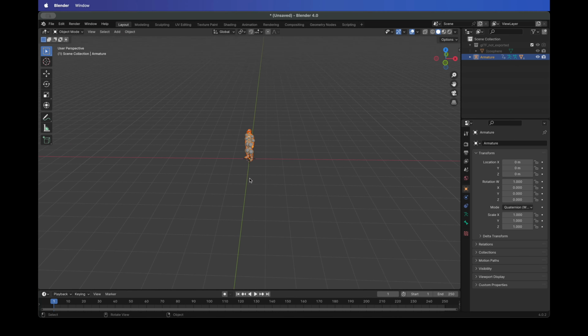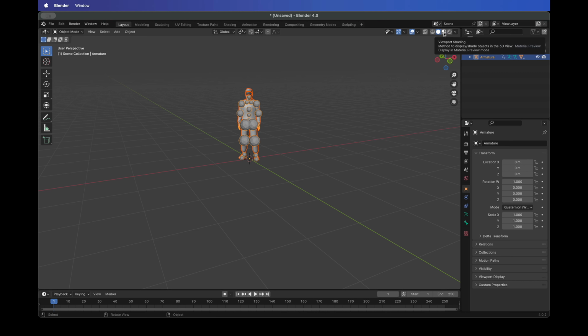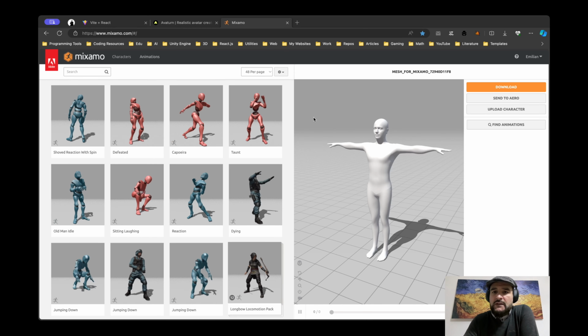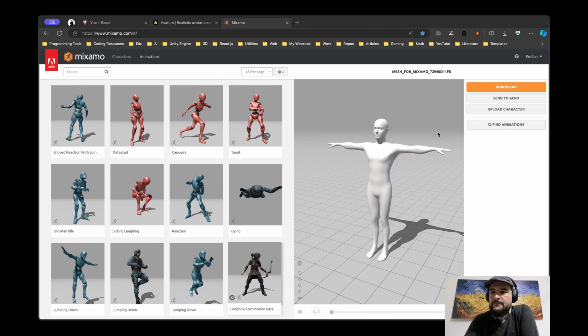You see, now we imported our avatar. It's gray now because you should click here, this icon, viewport shading. Okay, now you can see. Now, let's go to mixamo.com and let's download the custom animation so that we can add it to our avatar. So visit mixamo.com, register and log in to this platform.